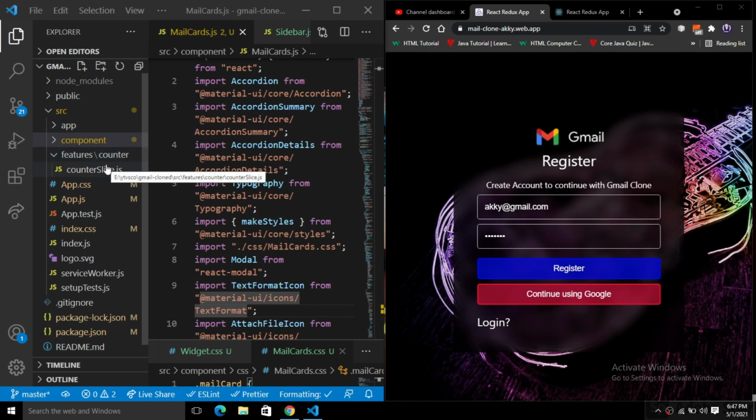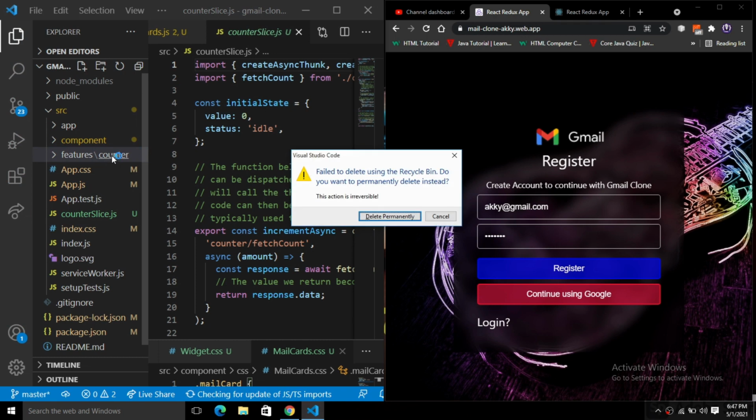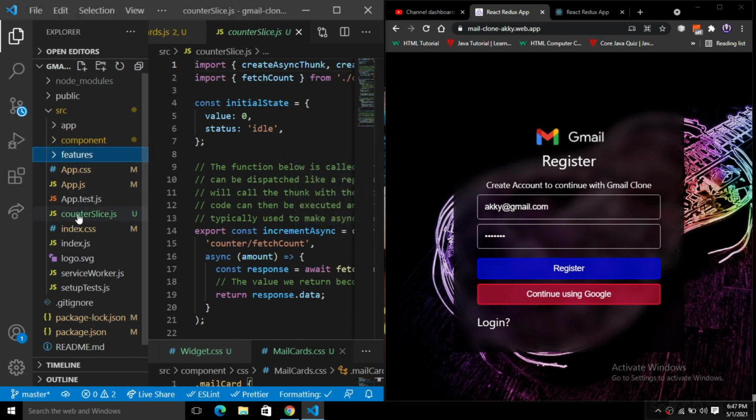What we will do, we just simply remove this counter slice here, simply delete this counter, and put this counter slice inside the features. Okay, so we have this counter slice inside of this JS.